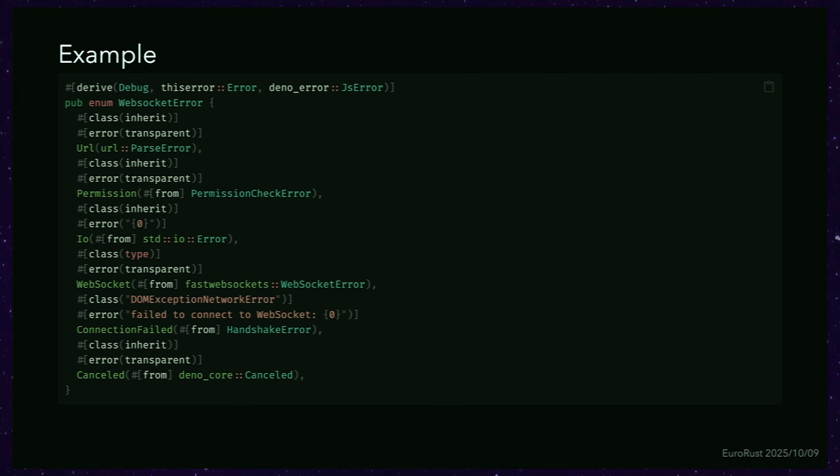And then the error message is, in this case, transparent, but we can also see further down that there is the DOMException NetworkError, for example, that is defined as a string, and then the error is defined in line with thiserror. So basically, it just gives you the full side of being able to define both a class and the error message in one fell swoop. And the macro does a bunch of extra things as well.